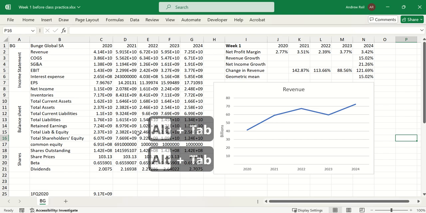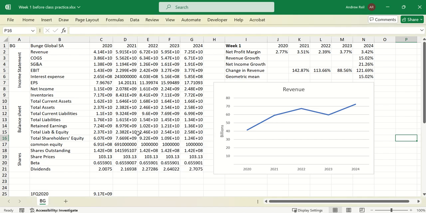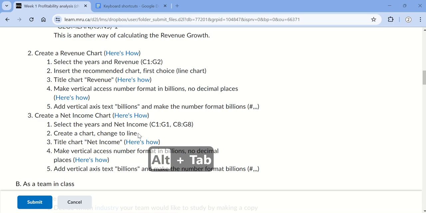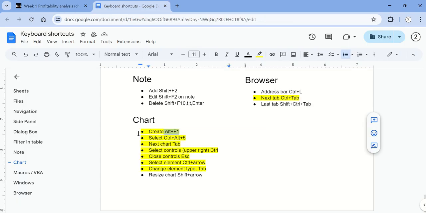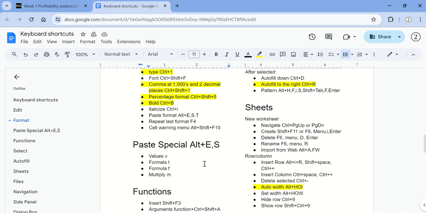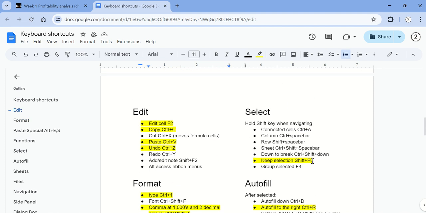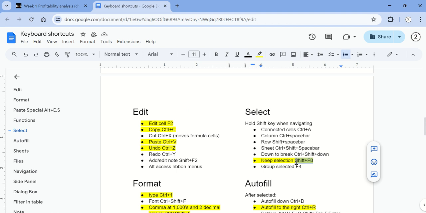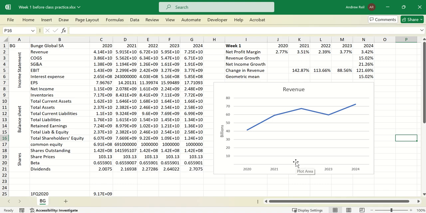So Alt Tab to get into Excel. And one more thing I should show you is that we're going to have to select data that's not beside each other. Revenue and the years were right beside each other. But when selecting things that aren't beside each other, once we've selected the first bit, then we can go Shift F8 and then select some more, and the first bit will stay selected. And we can keep doing that as much as we want to select all the things that we need.